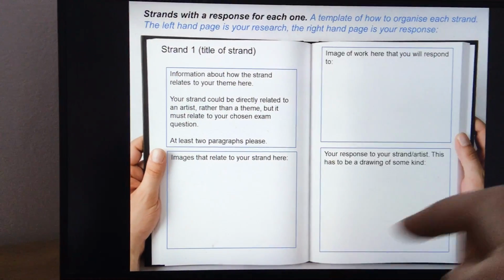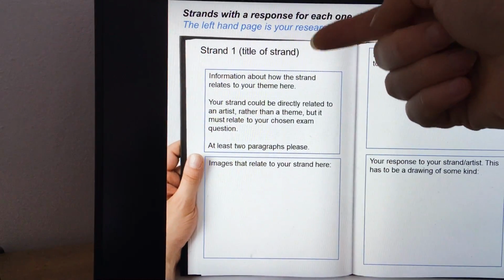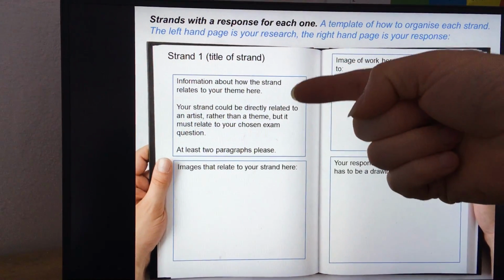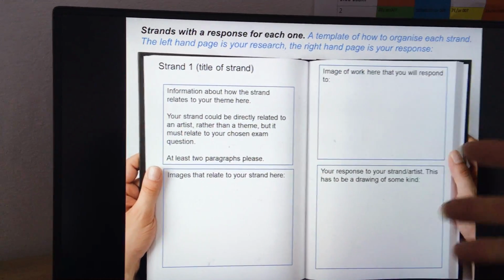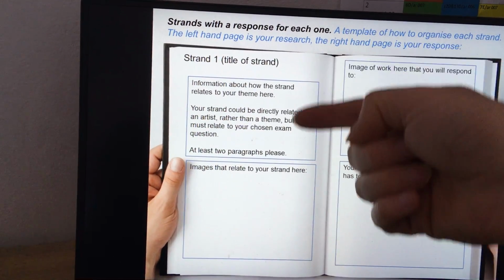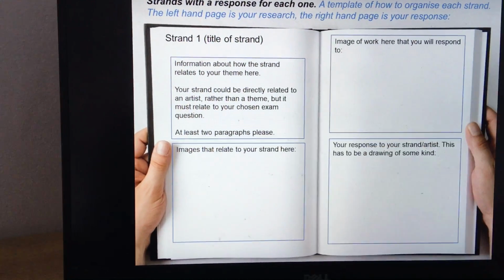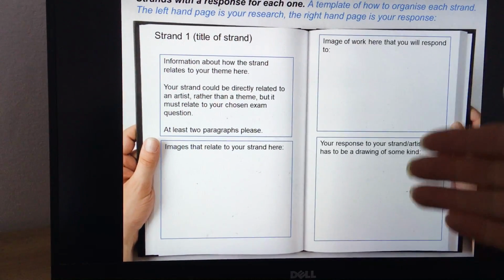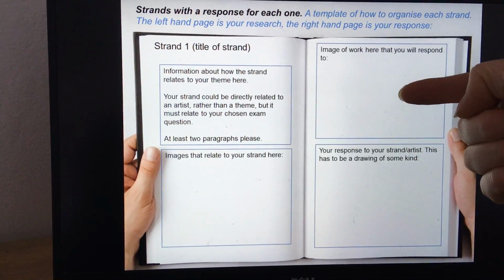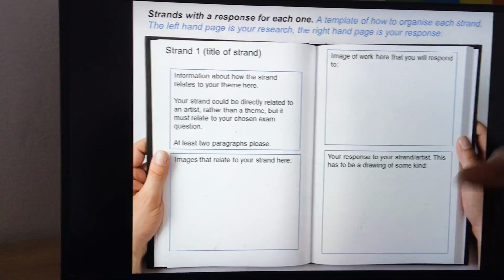So this is a double page in your book. So you will have title of strand. That's really important. Strand 1 and title of strand, please. And then information about how the strand relates to your theme. You're going to get all this, so you can look through this as I'm talking to you. At least 2 paragraphs, please. Doesn't need to be much. And then images, so a little mood board here that relates to your strand. Then here, what I like is when you have one image and then you copy that there. One image, copy it there. So information, little mood board, image that you're going to copy, and copied image.